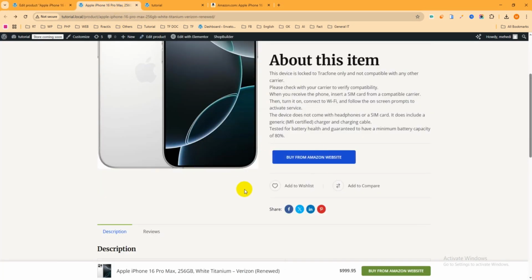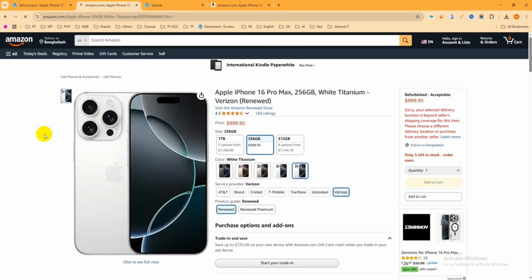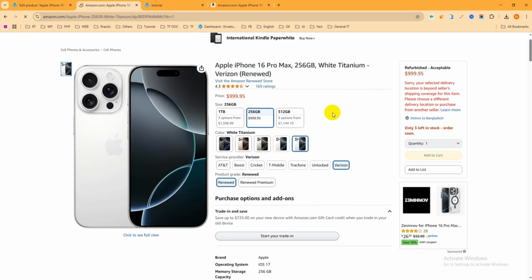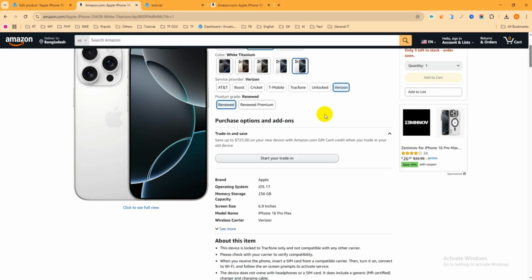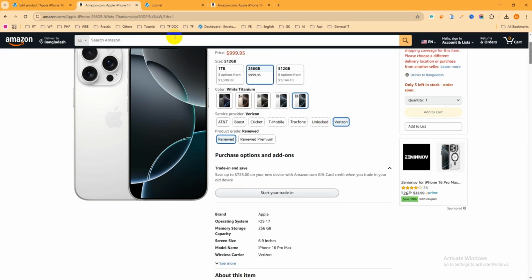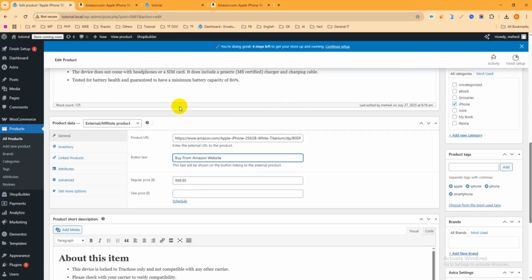Okay, so if any user tries to purchase the product from here, then the user will be redirected to the Amazon website. Let's try it. So just click over here. Okay, you can see it redirects to the Amazon page. Now if the user purchases the product from here, then this site owner will get a commission. Okay, it's called an external affiliate product.